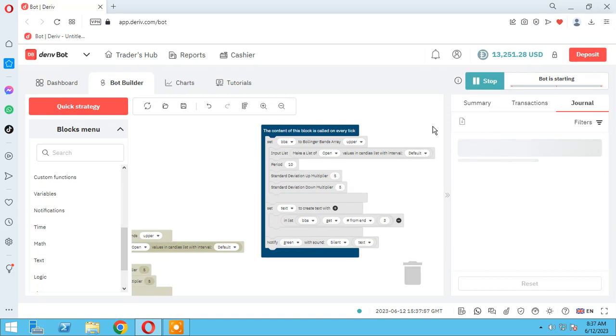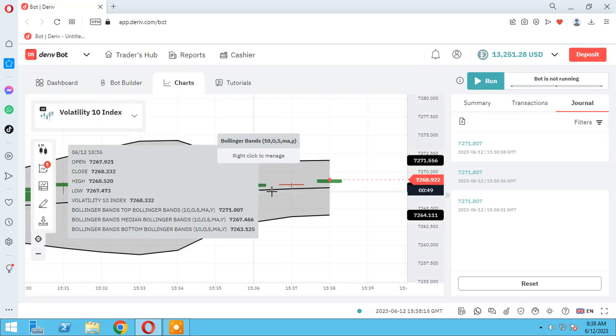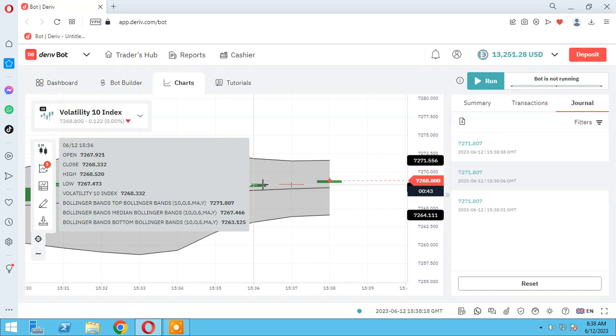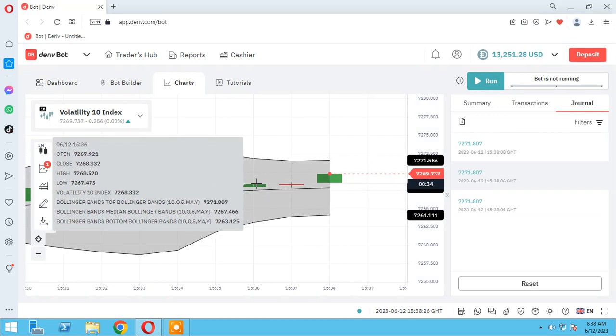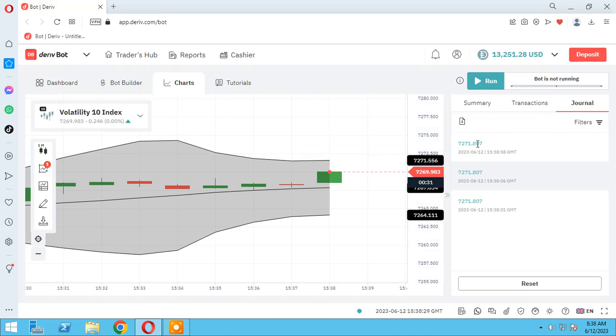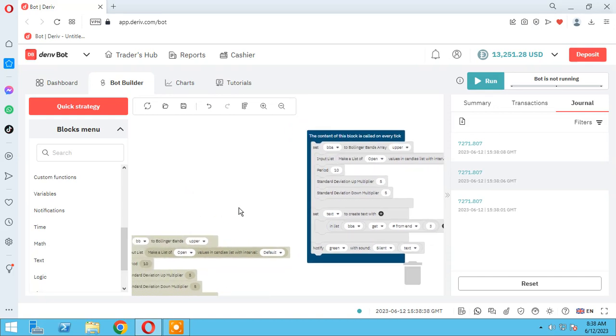Let me run it. As you see here, the bot gives us a number. Let's check it. I hope it doesn't change. Yes, 7271.807. As you see here, for candle number 3, the upper Bollinger Band is here. So if you want, use these in your strategy.